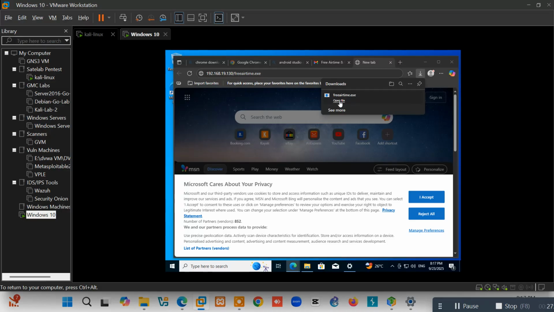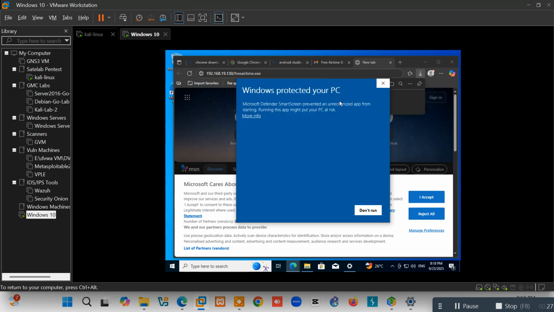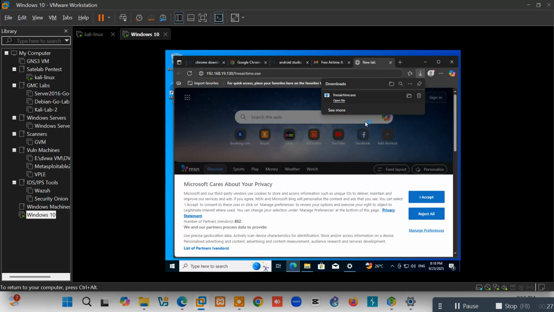So it should be installing. Let's hold on for it. That's it. So it's warning us. So here click on more info and then say run anyway. So immediately we say run and the application starts to install. Right? You can see it's running.